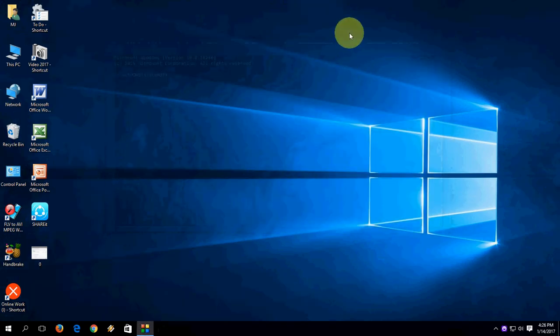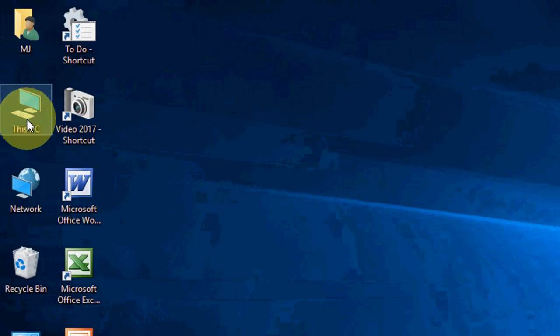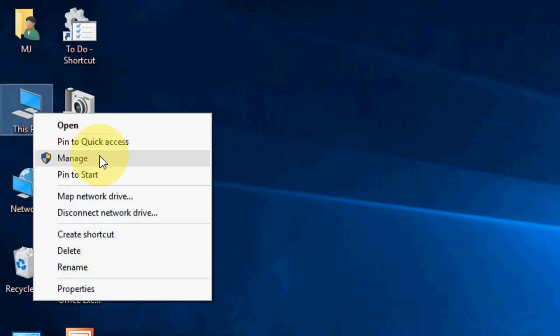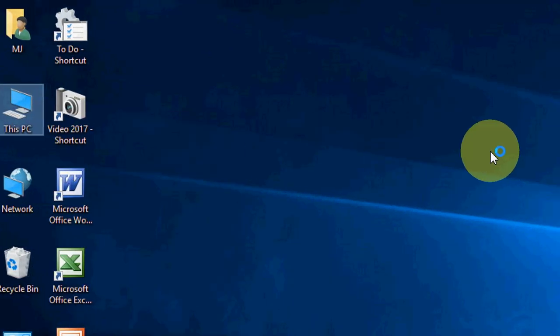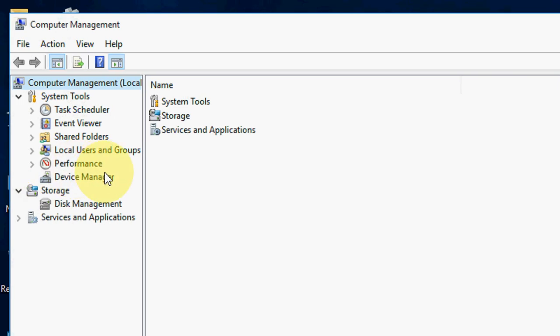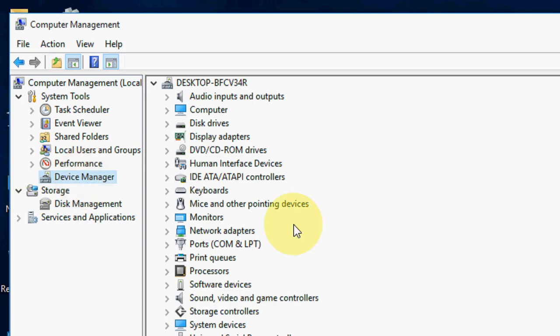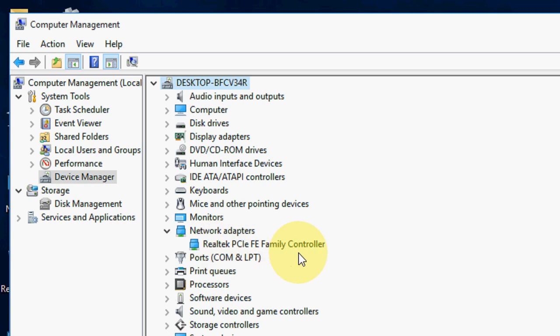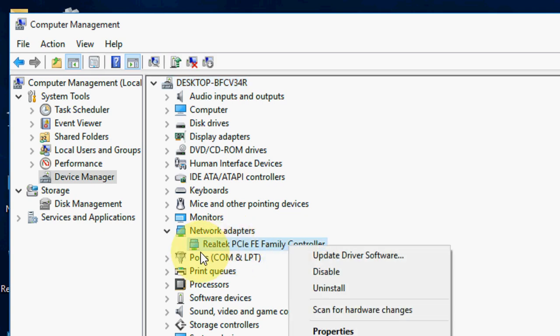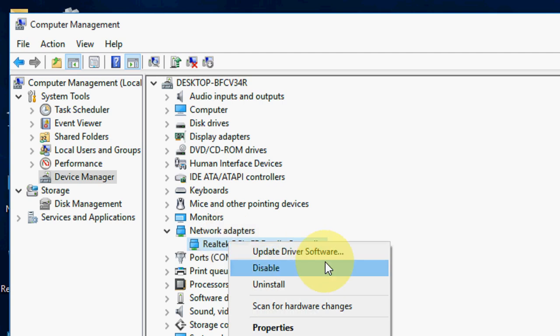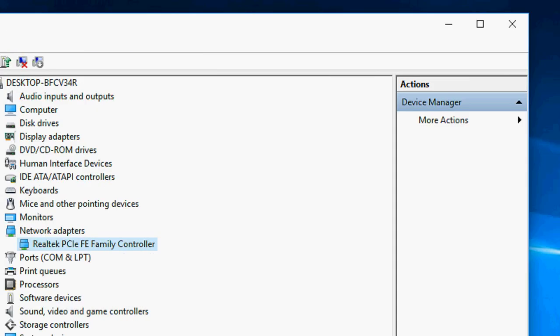If you are still getting the problem, don't worry, I will show one more thing. Right click on This PC, click on manage. Okay, I will finish this video, don't worry. I will not take a lot of time here. Click on devices and then click network adapter. So you need to update your network adapter driver. So right click on your network adapter and click on update driver software. So update the driver.